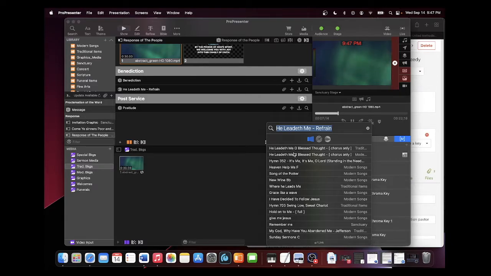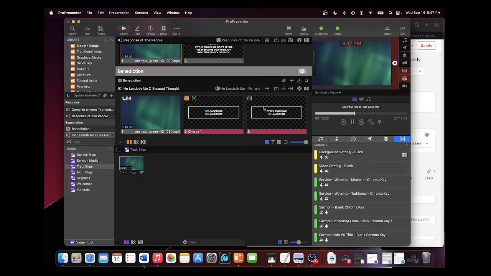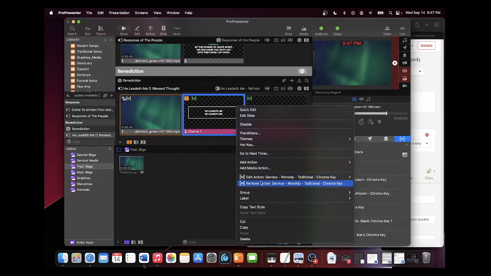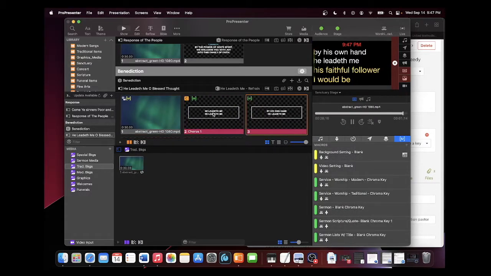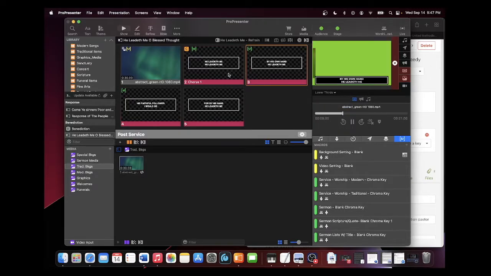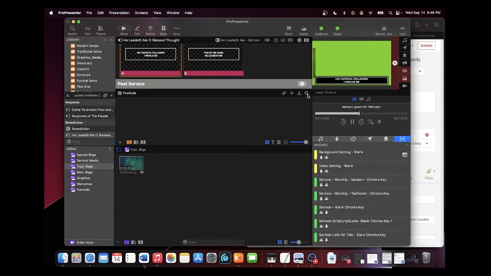He Leadeth Me. We have 2 versions. We are going to use the traditional version, and it is just the refrain because we are only asking for the refrain here. These are updated macros. This is our background setting. It's updated. And this is our worship traditional setting. It's updated. So everything's going to change and come through properly. And we have 2 on there. We can add 3 for extra safety. And we can go ahead and look at lower thirds and make sure it's coming out correctly on lower thirds. And that looks good.